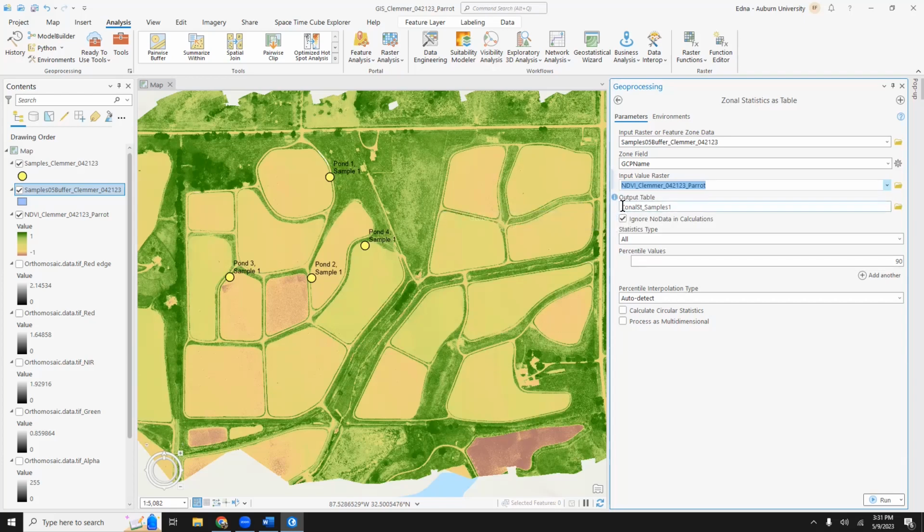And your output is going to be your vegetation index name. So this is going to be NDVI for summer, and then your date. It seems like a lot to write this every time, but it gets really confusing very quickly because so many things can be collected at the same flight. Cool. So that's all your information.